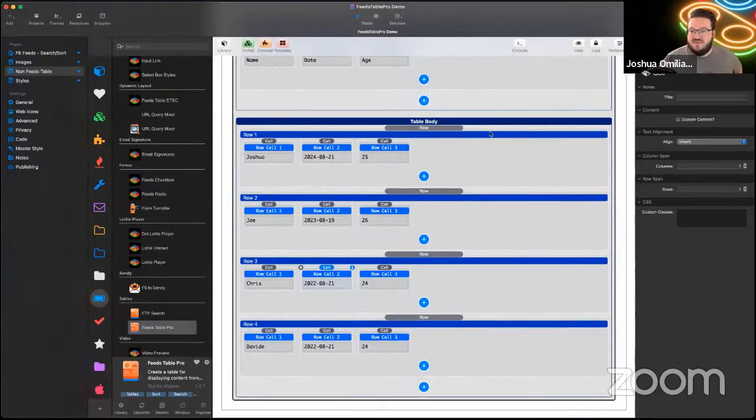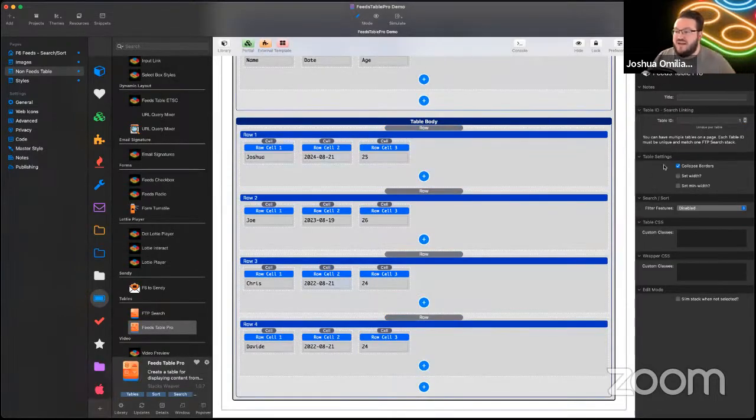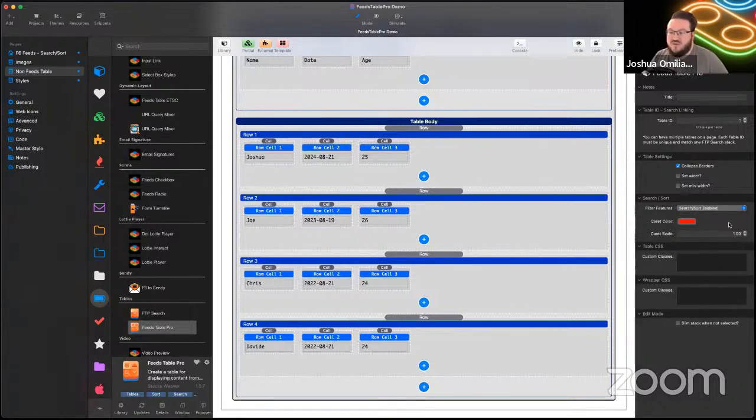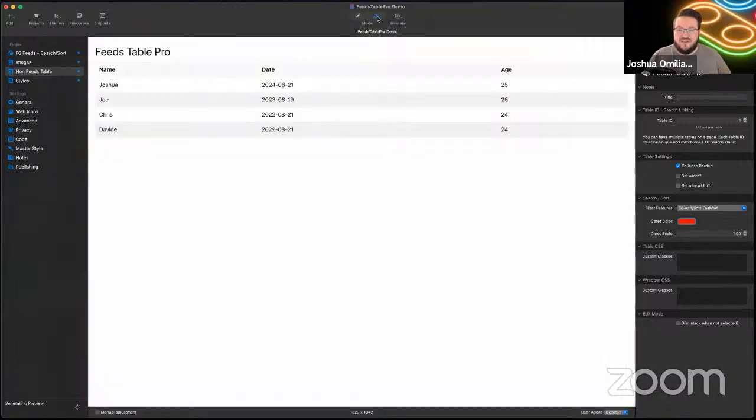Now, inside of Feeds Table Pro, in the main settings here on the side, you have some options to turn on some filters. You've got search, sort, or both. So we'll add on search and sort. And what that allows you to do essentially is the data that's in your table can be sorted. So if I hit name, you got it sorted alphabetically. You can reverse it.